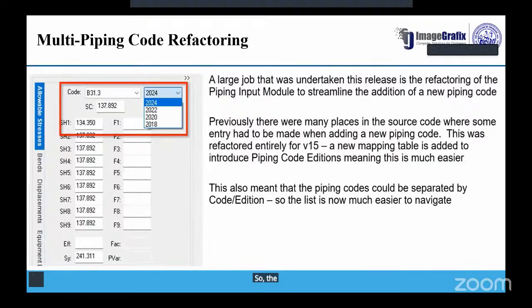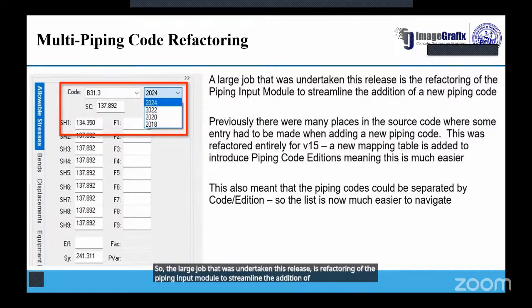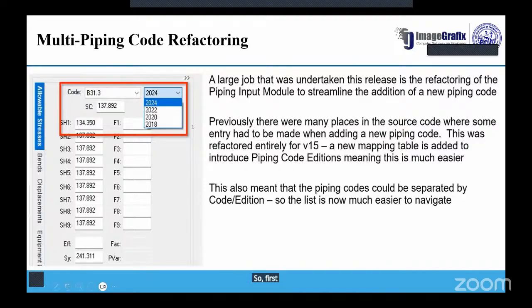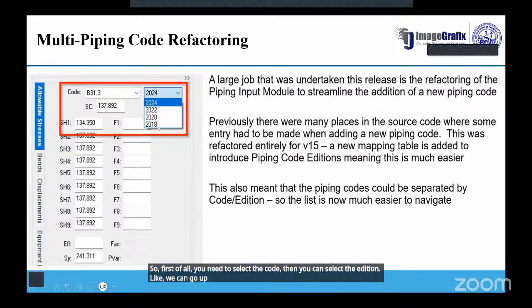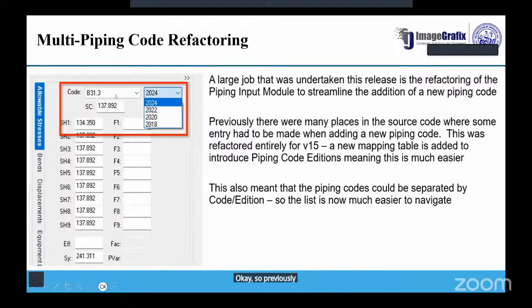The large job that was undertaken this release is refactoring of the piping input module to streamline the addition of new piping codes. So first of all, you need to select the code, then you can select the edition. Like we can go up to the 2018 edition, 2020 edition, 2022, and the latest edition. Previously it was a single drop down where you had to just see and select the code. But now we don't have any confusion, we can select the code, and then we can select the year-wise edition for the same.